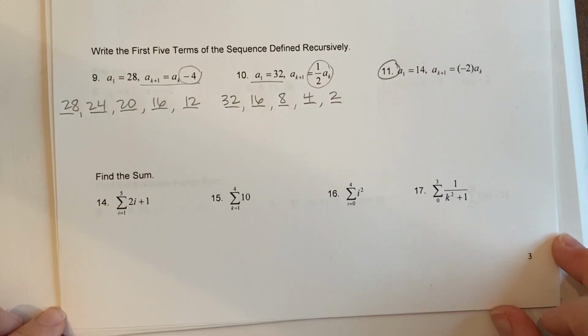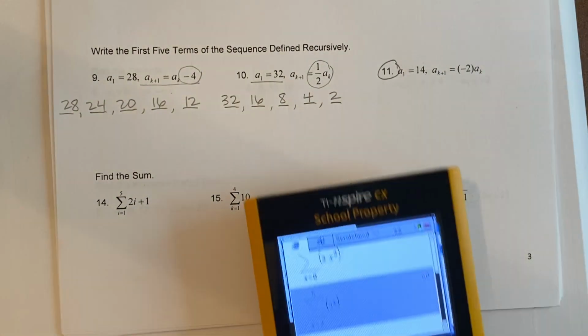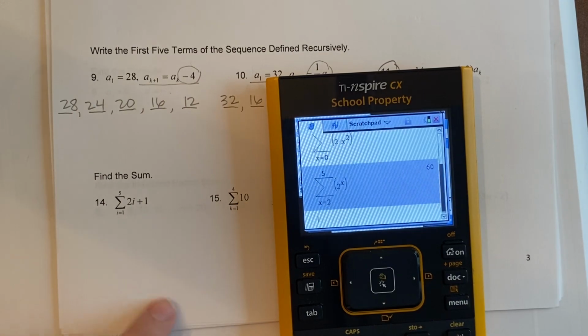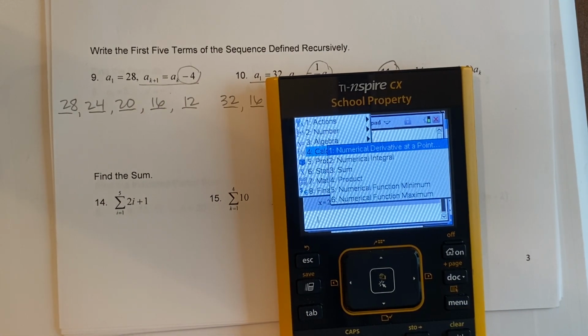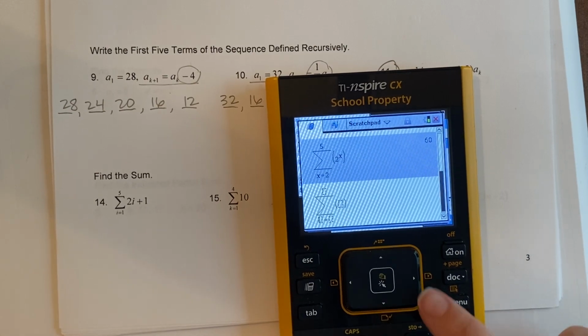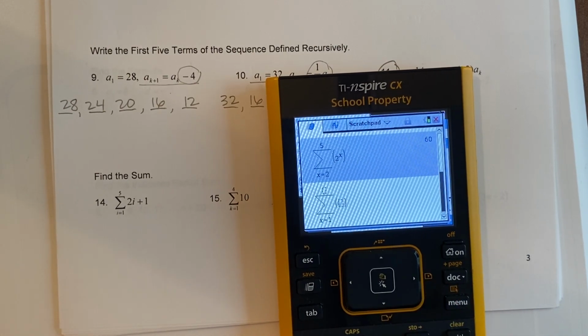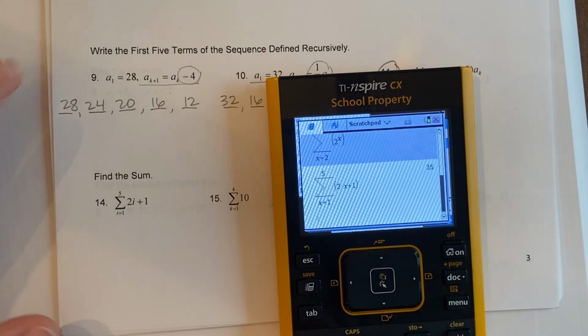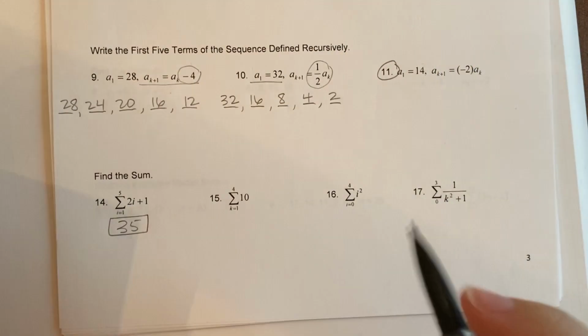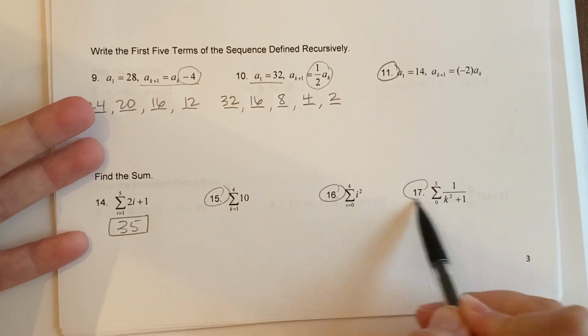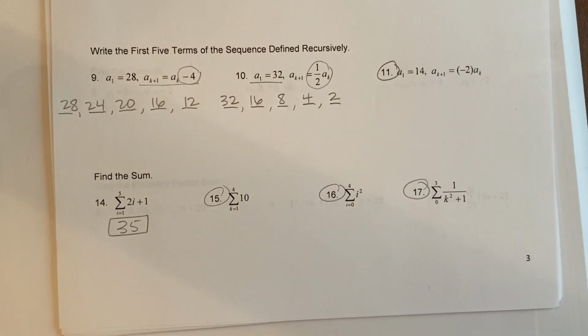Okay, last one is the summation. And again, I'm just going to type it in my calculator, so I'll review one more time how to do that. So menu, calculus, sum. I'm going to type in x equals 1, and then 2x plus 1, all the way to 5. And I got 35. I want y'all to try 15, 16, and 17. All right, have fun.